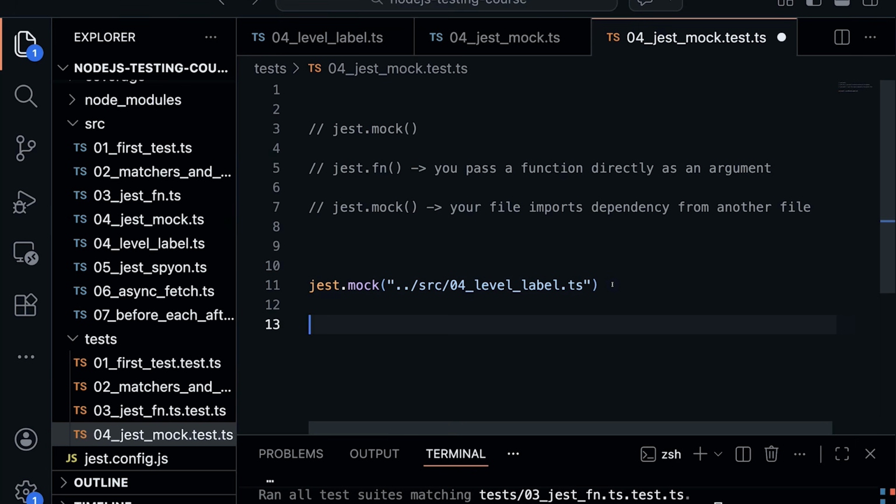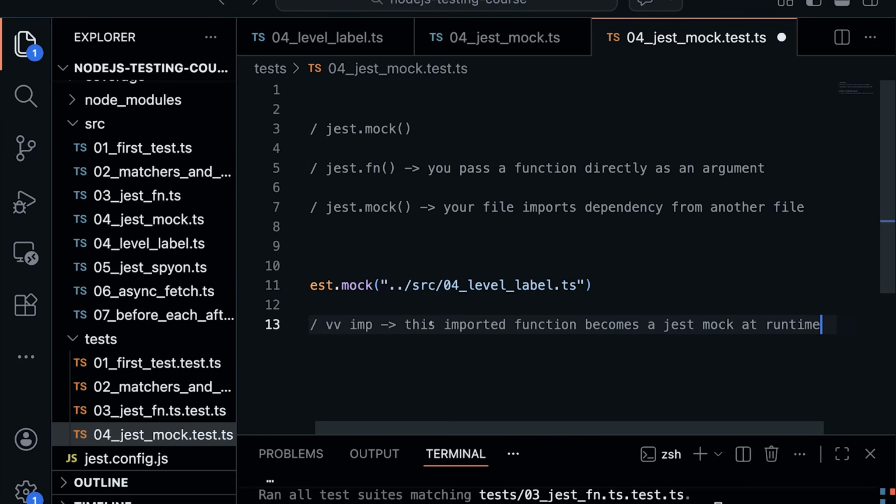So after this jest.mock, this imported function will become a jest.mock at runtime. This is very important. So what are we actually doing here? After this line, we are importing a function, and this imported function becomes a jest.mock at runtime.